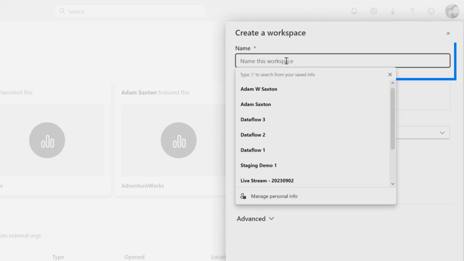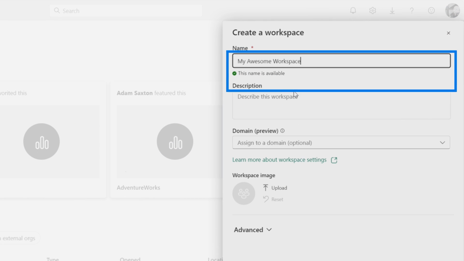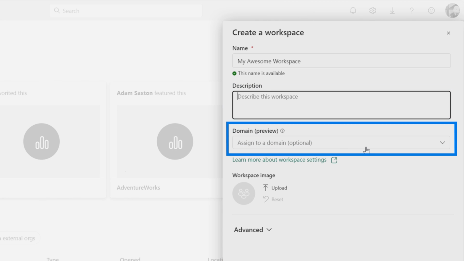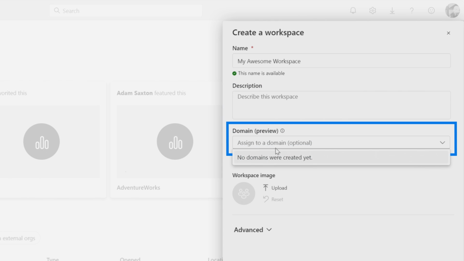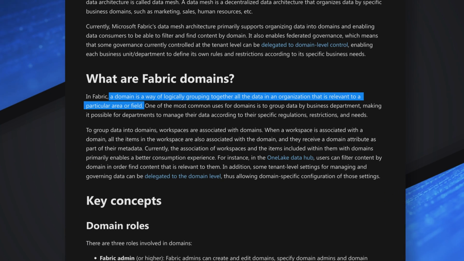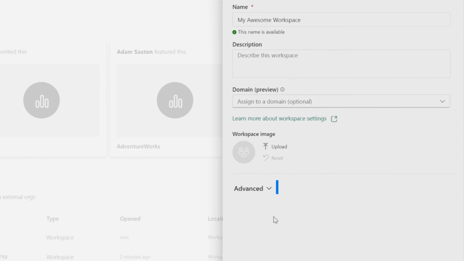and we can give it a name. We can give it a description to just help people out. There is a domain capability here. There are no domains created in this tenant, but this is a way of organizing certain things. As of the recording of this video, domains do not implicitly allow for security enforcement, but they are a way of grouping things together. So if we have a bunch of things that are part of the finance group, you can have a finance domain and group those items together. Think of it like a tag of sorts.